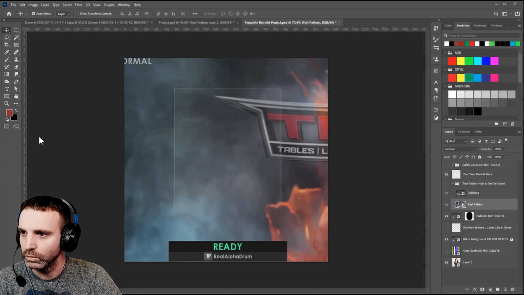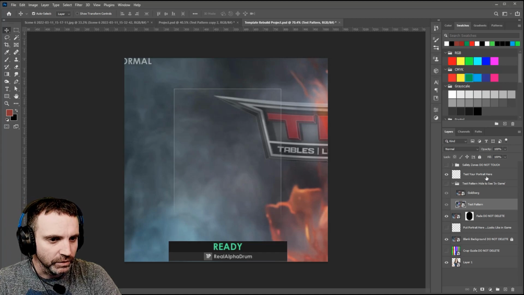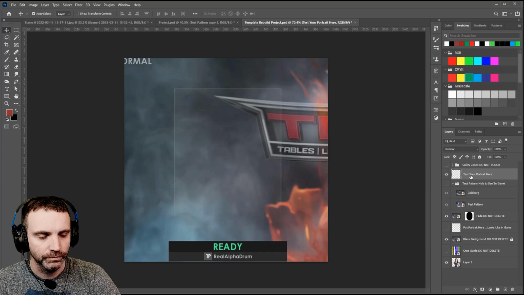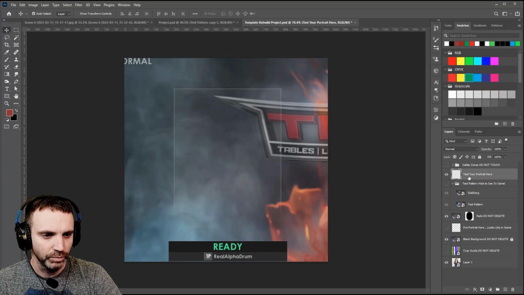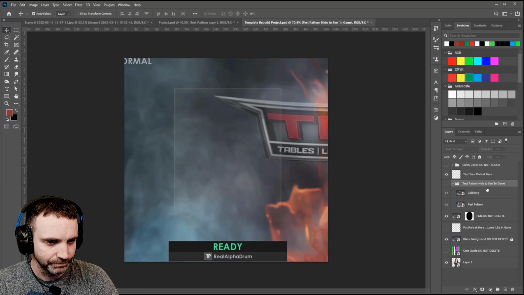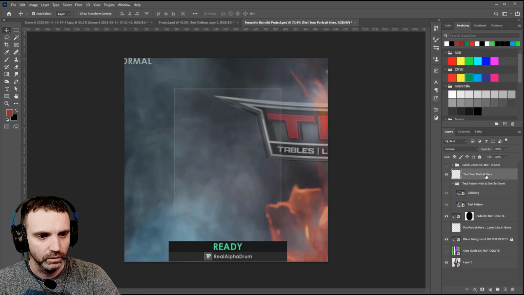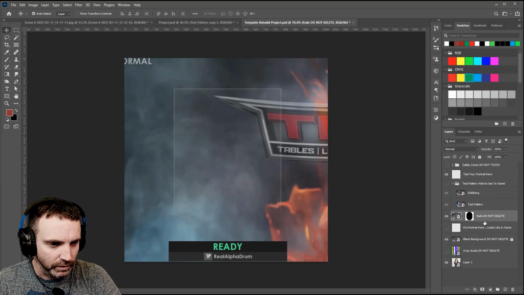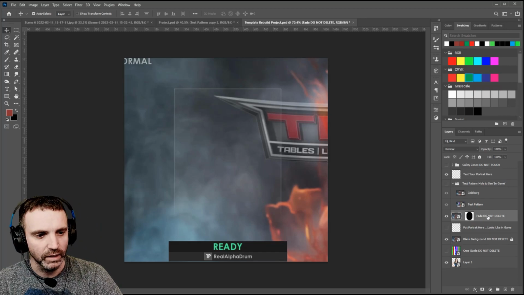Before I do that, I do want to mention this test your portrait here layer. You don't have to put it on this layer, but this is the location of where it should go. It should go between this group, the safety zone, and the test pattern. You can start it there. I like to start here and work my way down. Now down here we have the fade. You don't want to delete that. You'll see why.